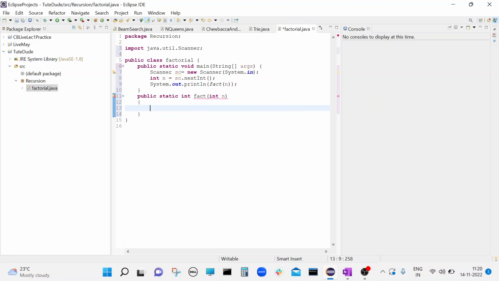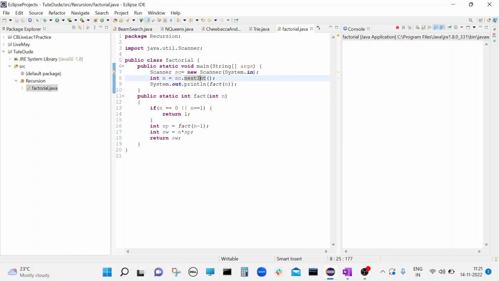It needs to return. Okay. Now, never write the base case first; first write the smaller problem. Smaller problem, sp1 is equal to fact of n minus 1. int sw is equal to n star sp. Then return self work. If n is equal to 0 or n is equal to 1, return 1. Simple. So let's see how it is working. I am typing 5 and I'm getting 120.